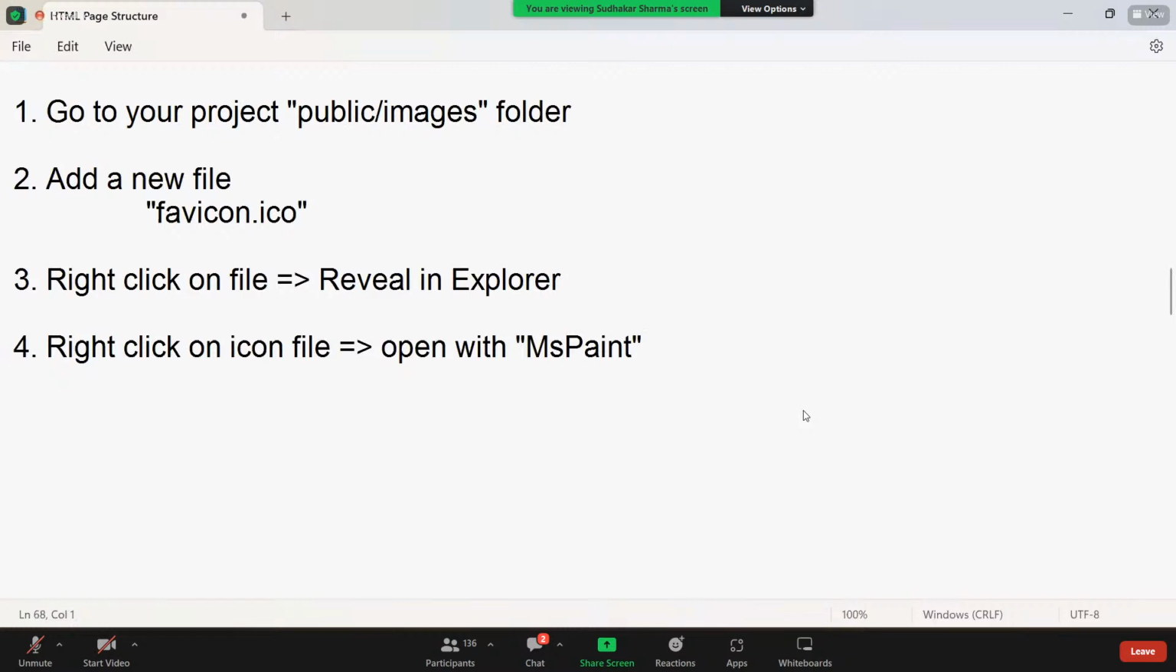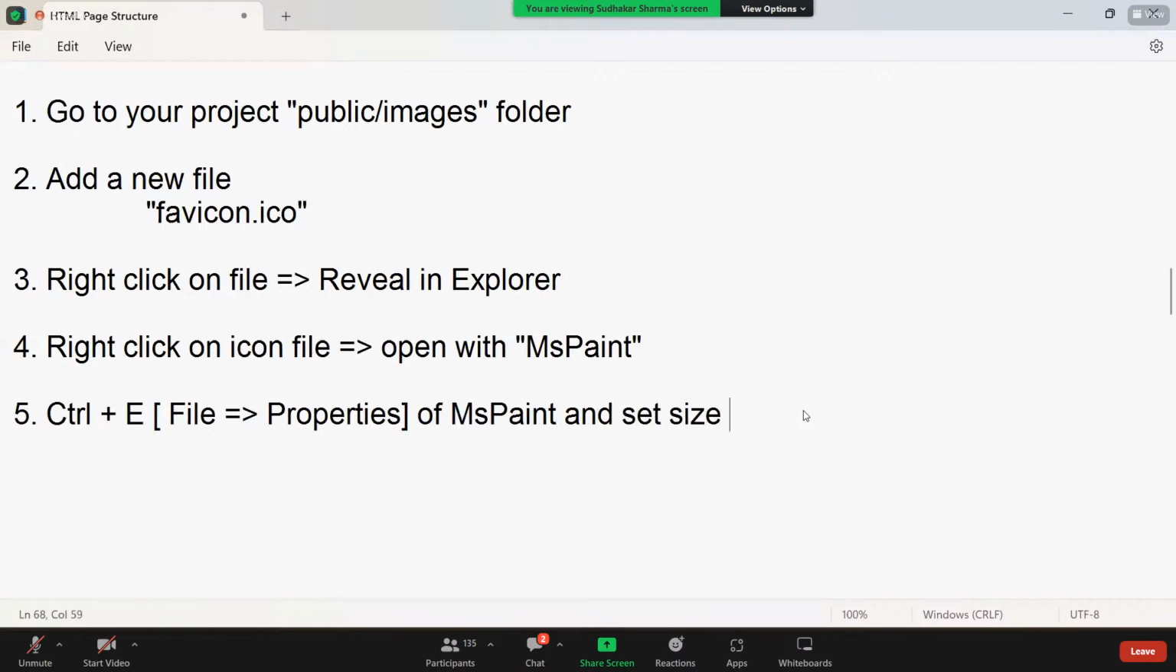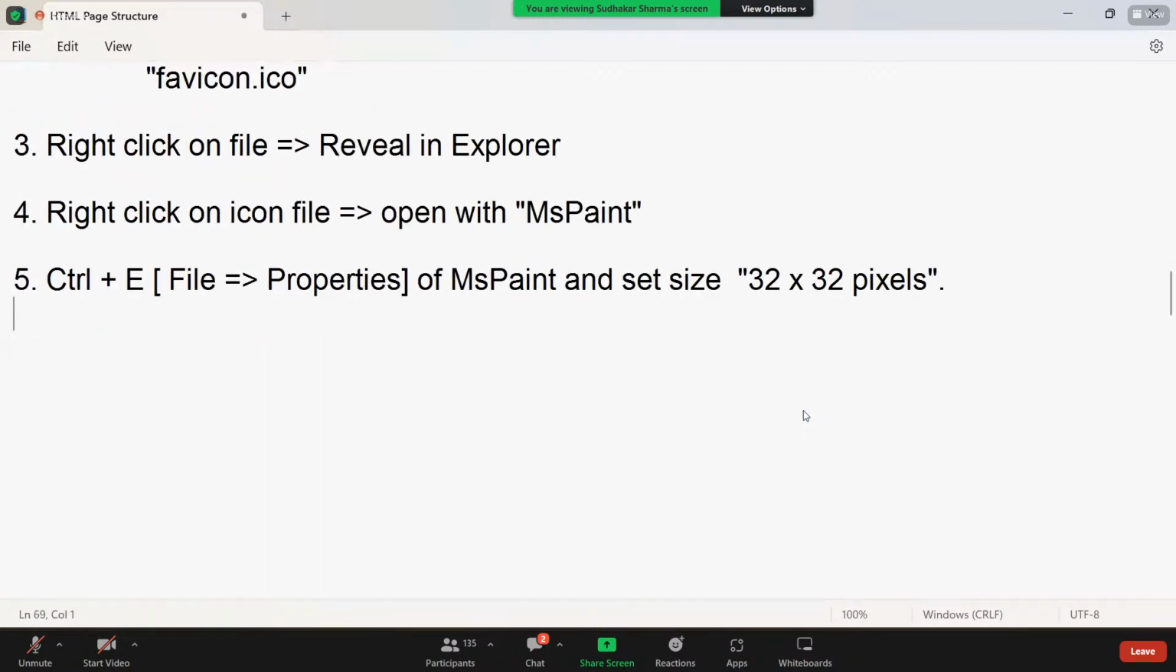Now what you have to do: Control+E, or you can go to the File menu. There will be the properties of MS Paint, and set the size, how much? 32 by 32 pixels. This will open the paint properties. In the paint properties, you have to set the page size to 32 by 32. After that, draw your icon and save. You have to save the file.